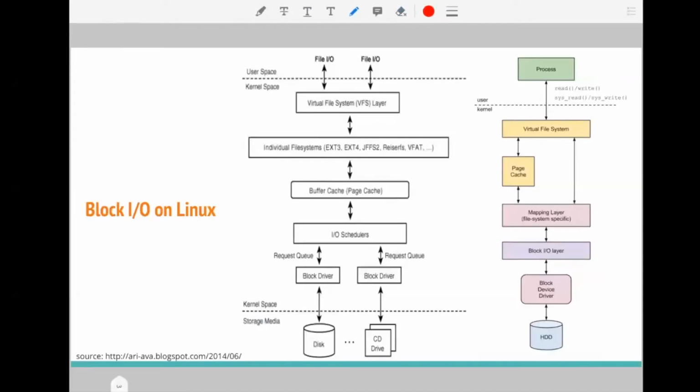So let's now discuss where this block IO layer exists. Here you can see this is the block IO layer, and it directly communicates with the hard drive or the block device with the help of the block device driver. And this is the virtual file system. So when we do any kind of IO or file system IO operation, it translates to the block IO layer on a specific file system that is stored on a specific block device or hard disk.